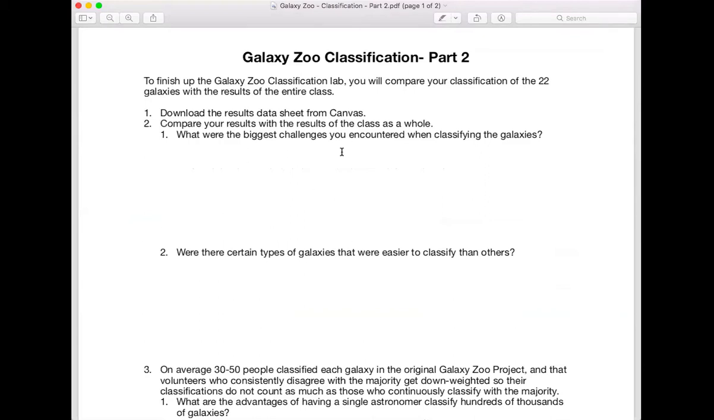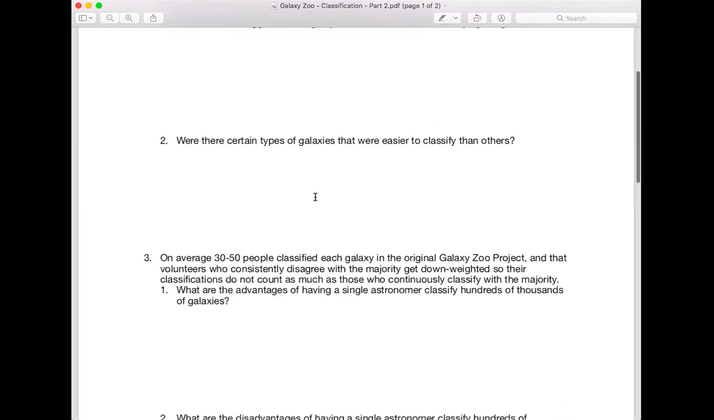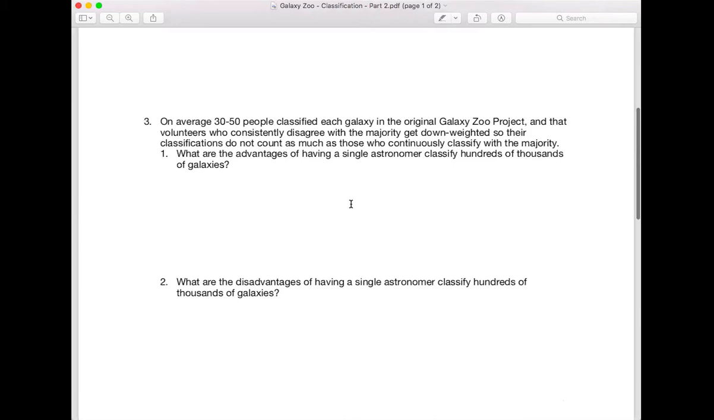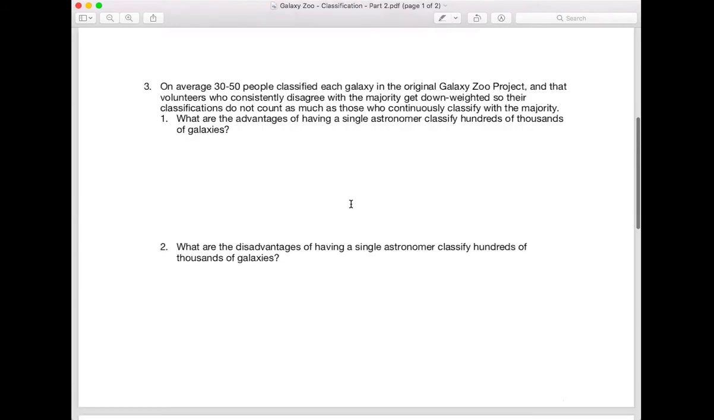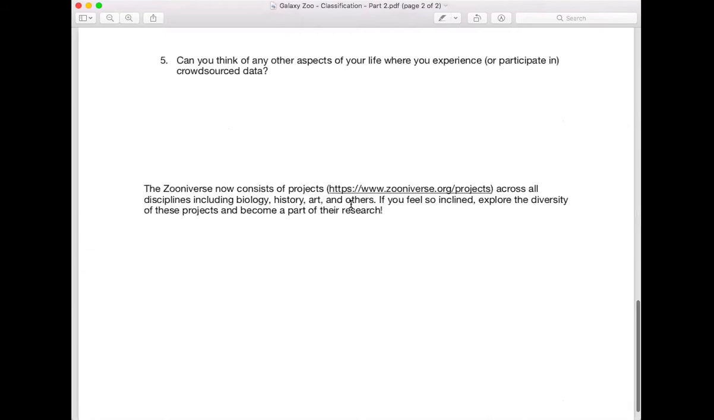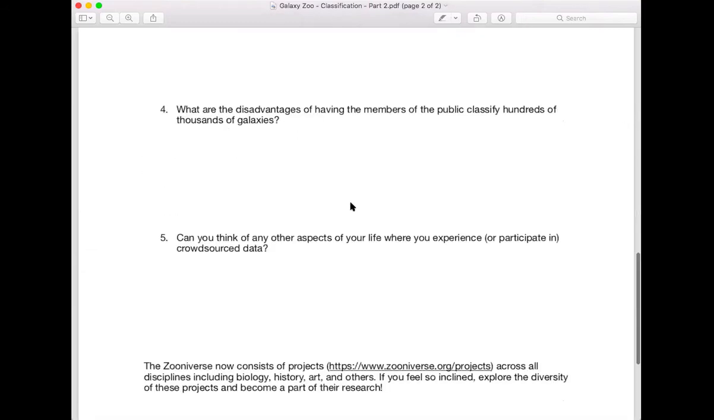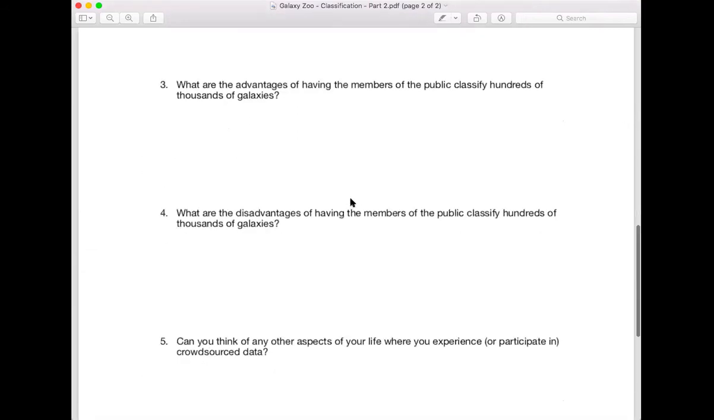So if you compare your results to what the class got, take a look at the ones where you seem to differ from the majority of the class. Use that to answer these questions. And then you'll start to compare to what the original Galaxy Zoo group did and answer some of these questions. There's only 2 pages. It should be relatively short. And that's part 2 of the Galaxy Zoo part of this.